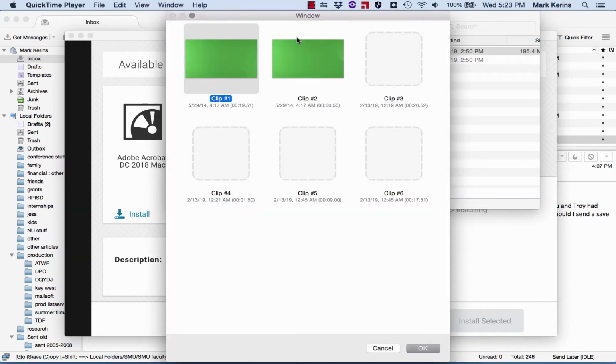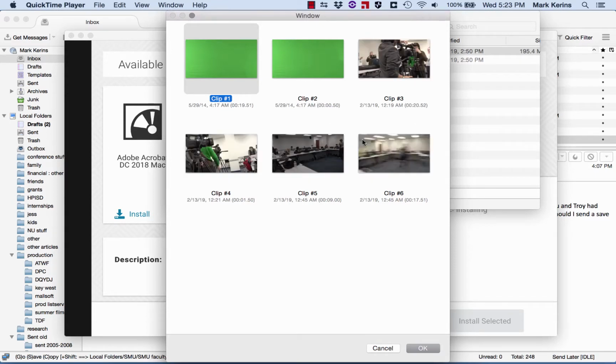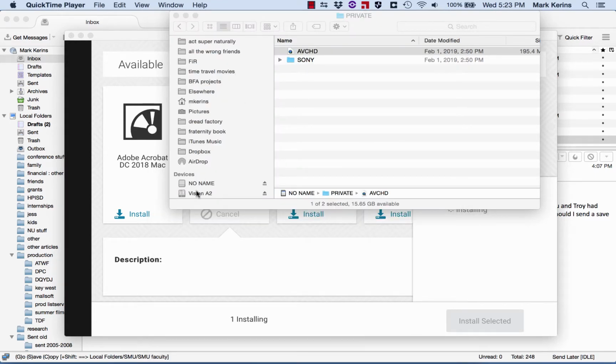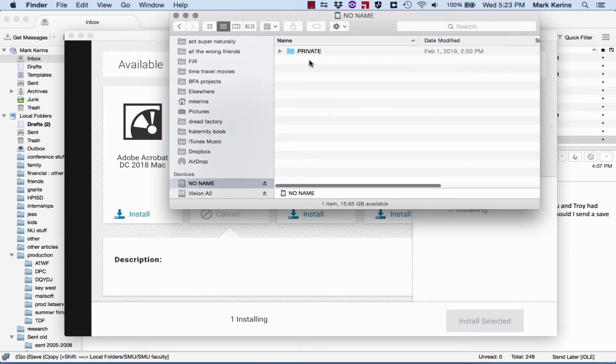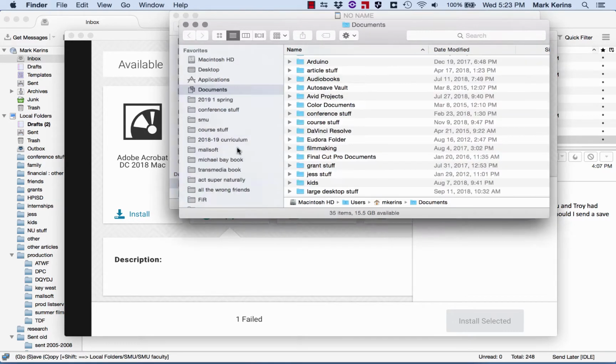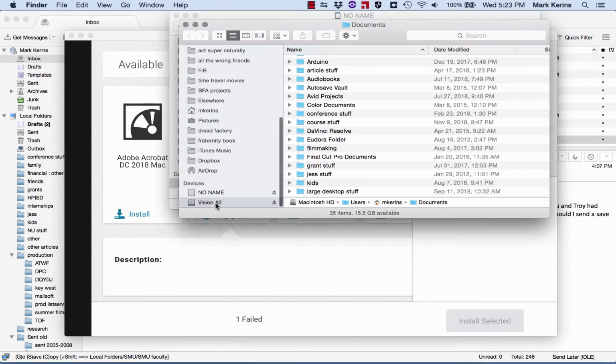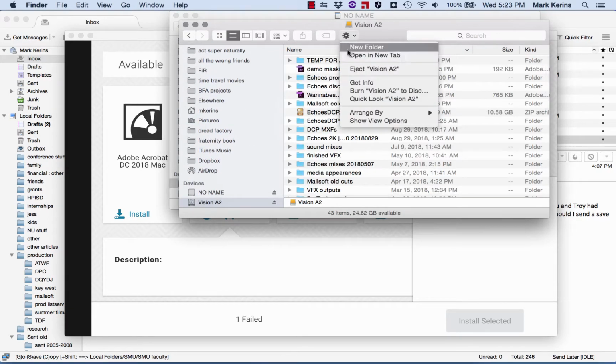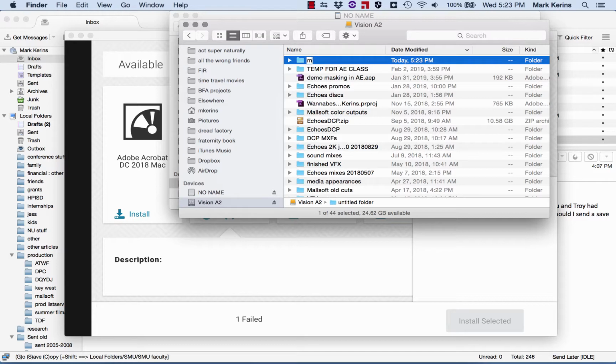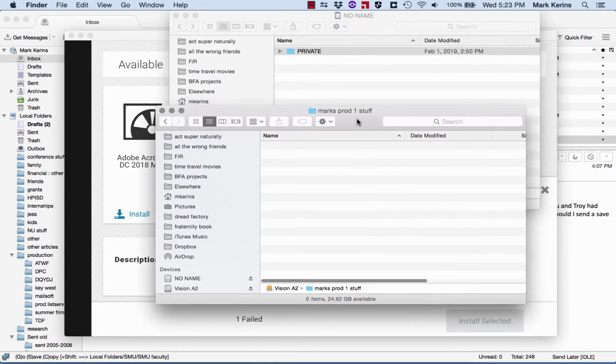So if I double click on that, it'll open them up in QuickTime Player and I can see all the clips that I have. And first thing I want to do is just make sure I have a copy of this footage. So I'm going to take it and put it somewhere else. In this case, I'm going to put it on my external drive. I'll make a folder and say Mark's Production 1 stuff and put it in here.